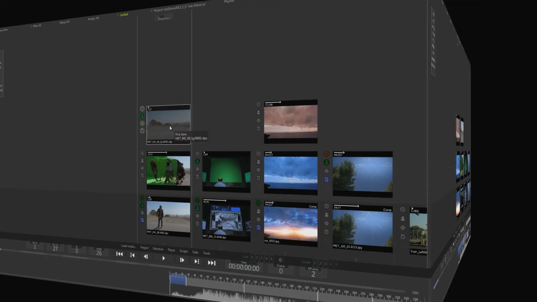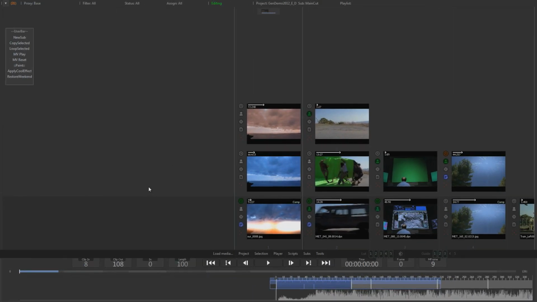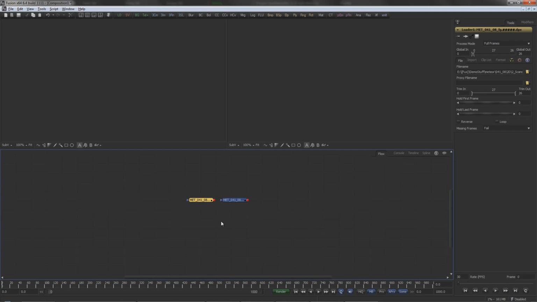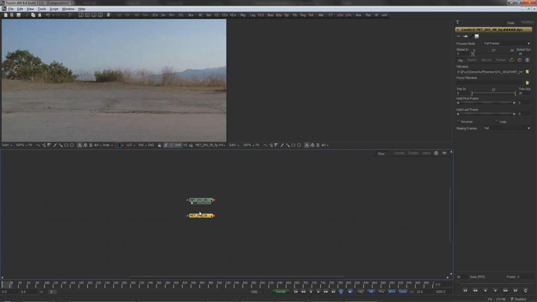Versions can be literally different versions of the same footage, or different items that make up a composition, such as green screen material, backgrounds, CG renders. So to make multiple items into a fusion composition, press B to box select them, and then press Ctrl C, and in Fusion, press Ctrl V to paste them as individual loaders.